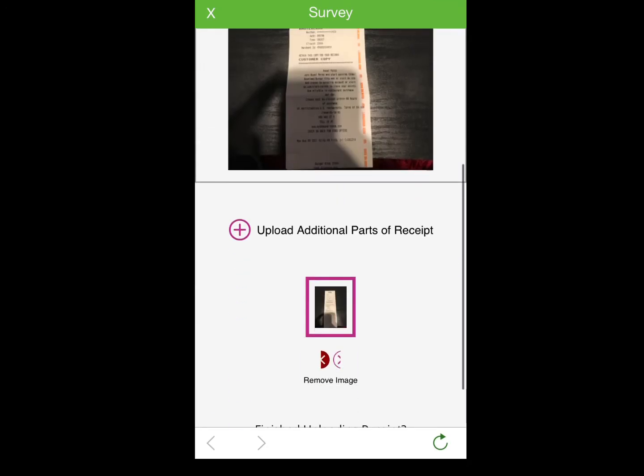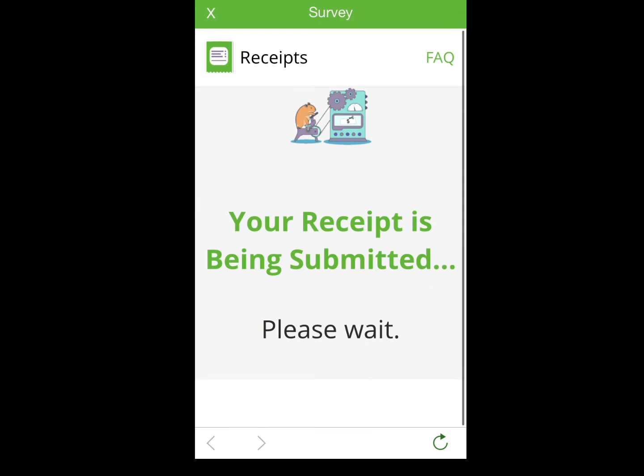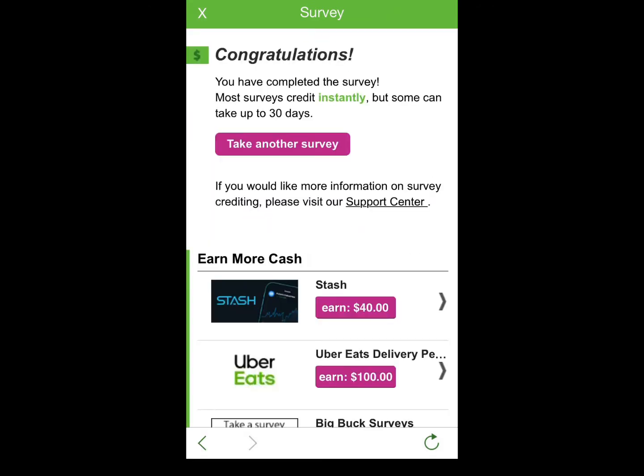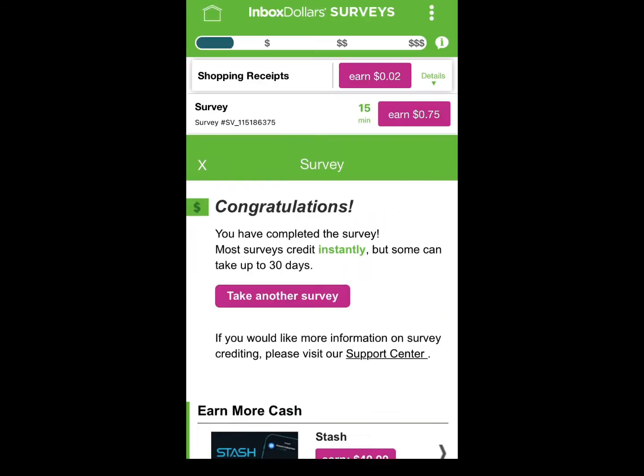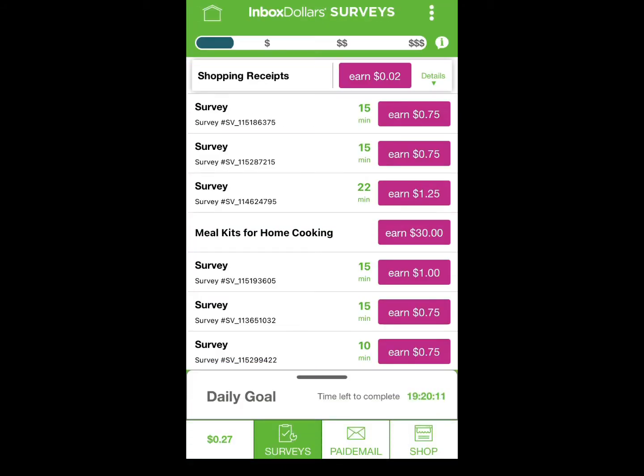Then I'll scroll down to submit. Just click on that, and you just wait for it to be submitted. It takes a few seconds or whatnot. And then you should see that you've been credited. Right there, congratulations, been credited instantly. It says some may take up to 30 days, but that never happens. So then I'll just leave this, and now I'll go to the next app, which is the fourth one.